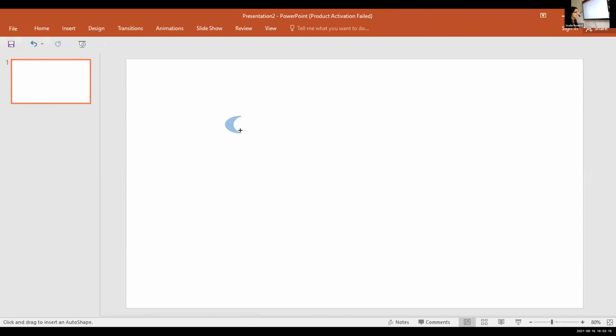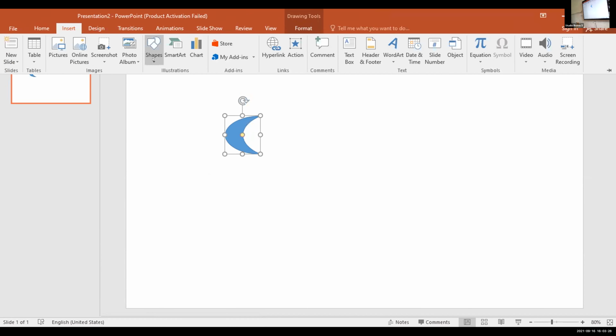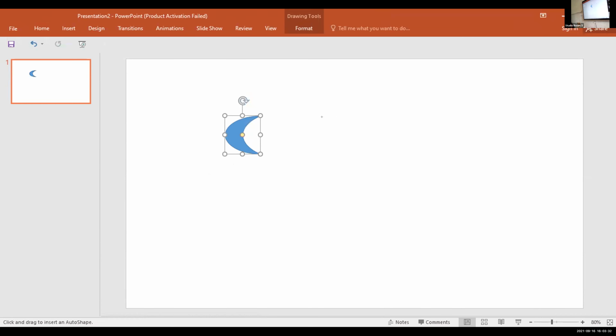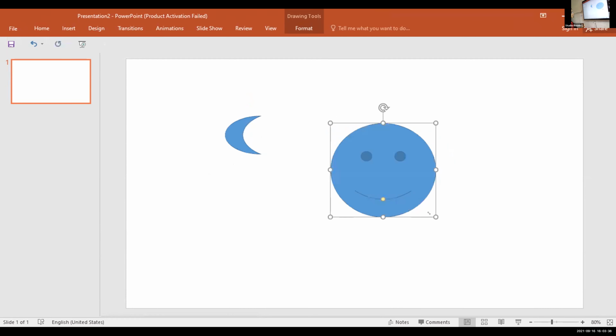See, there are different shapes, isn't it? Draw it. Make it a little bit bigger. Insert another shape. Drag that. Insert another shape. Smiling one. Very good.